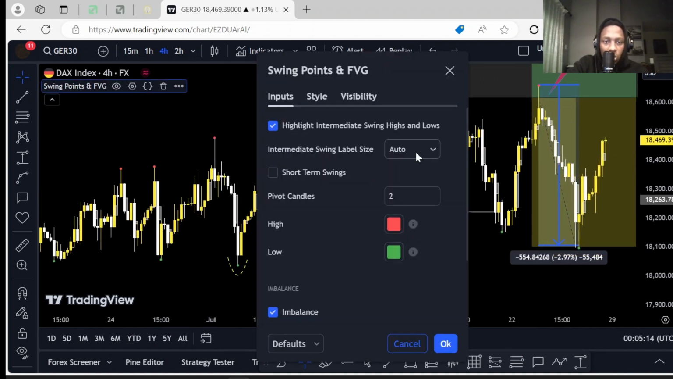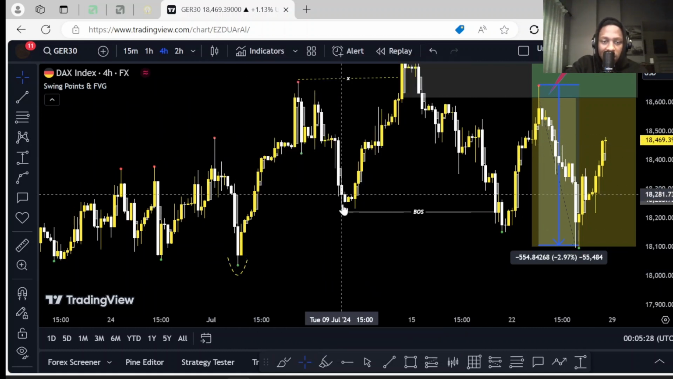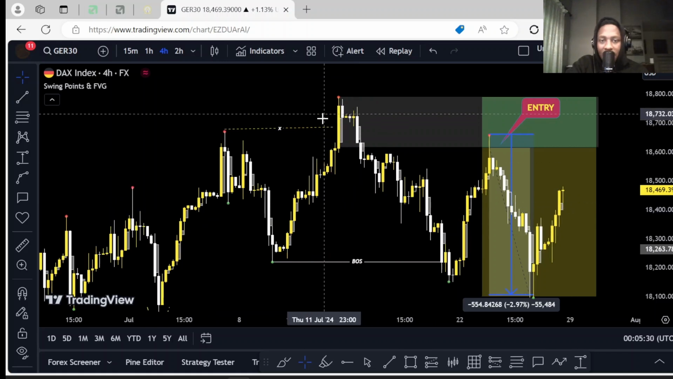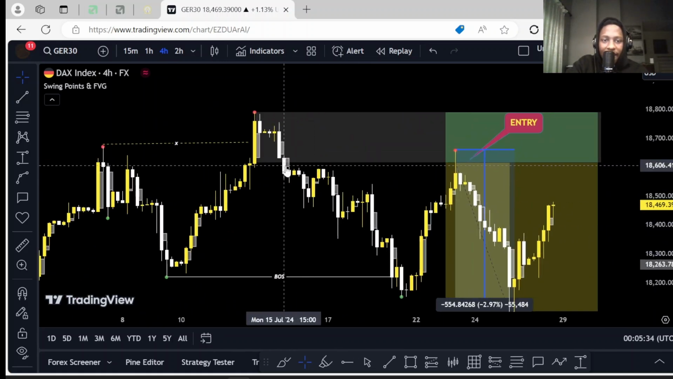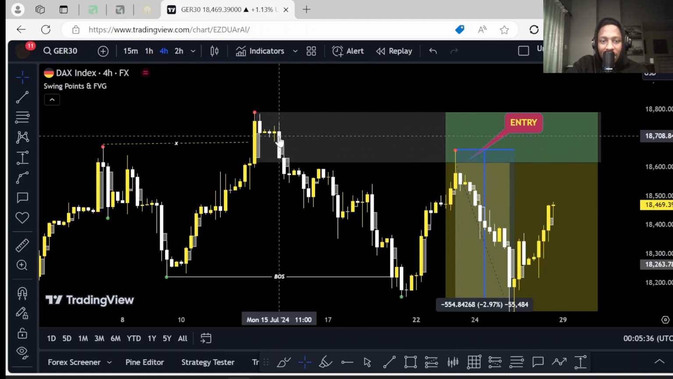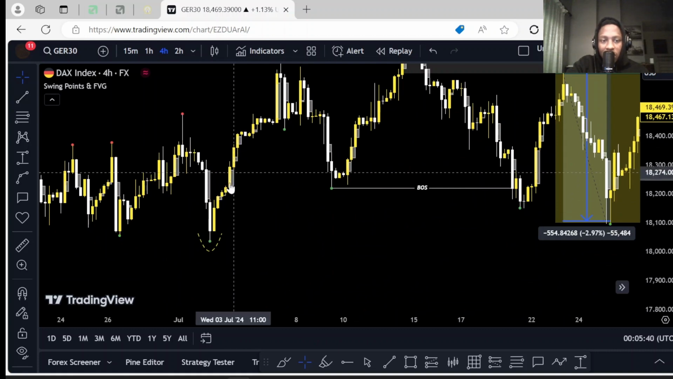I use auto, right? And I highlight intermediate swing highs, number one, and then I use auto because when you put tiny, it just makes these balls too big. I don't like that, right? But I like to put it on auto. It just highlights the points. Easy, clean cut finish, guys. And then it also shows me the fair value gaps and the imbalances. A lot of my trades, I like to take them where there is imbalance. Hence why there's a lot of entries that I do have. Even here, you can really see.